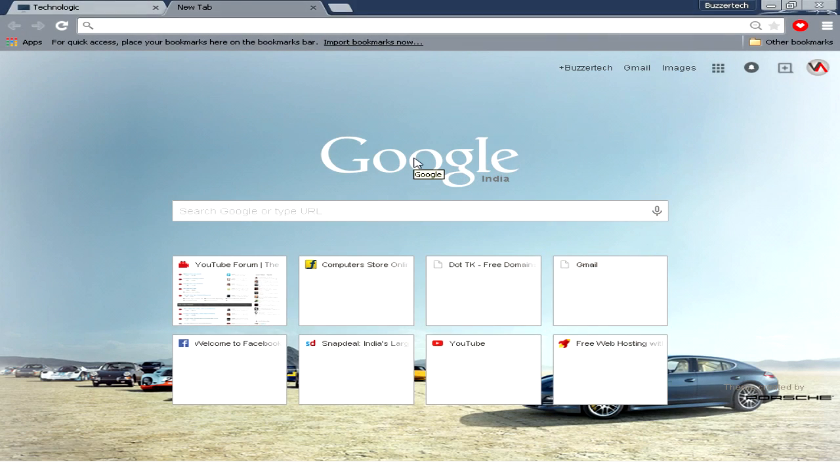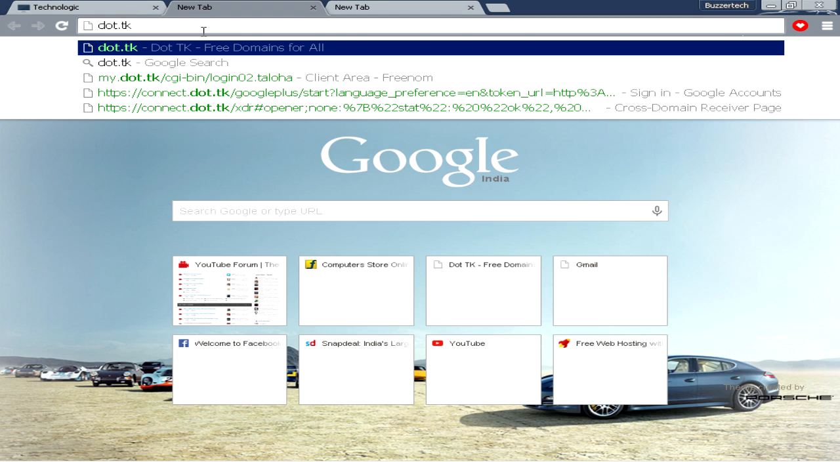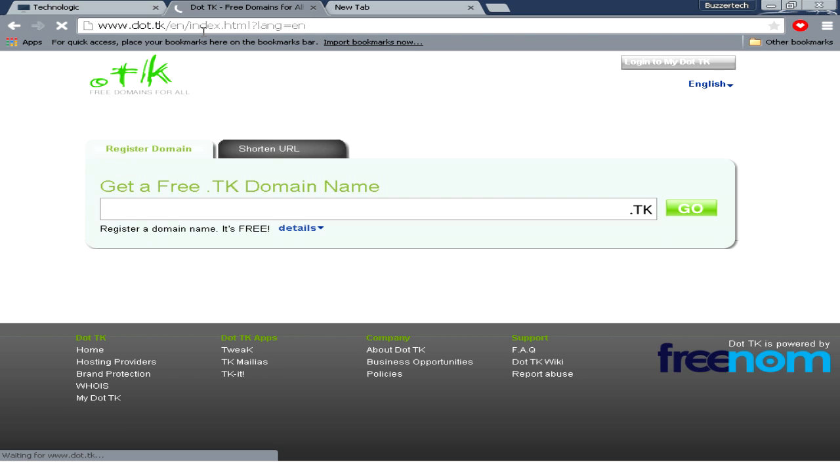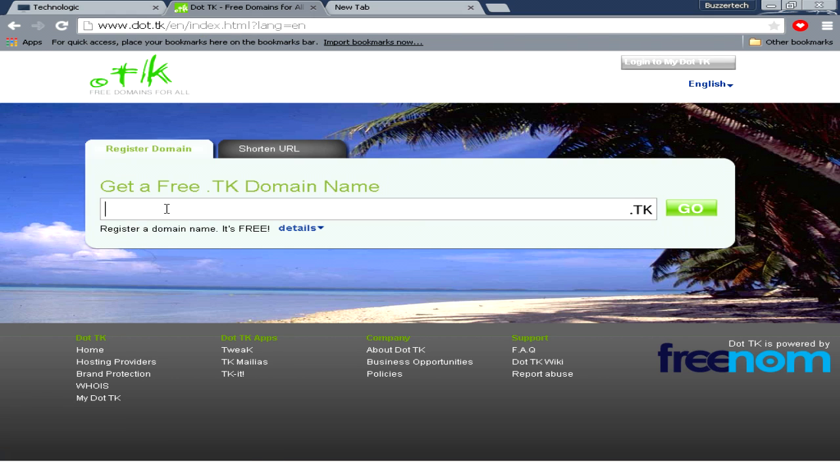So first of all, open 2 tabs in your browser. The first tab, go to .tk like this, click on it, and then over here type out the desired name you want for your website.